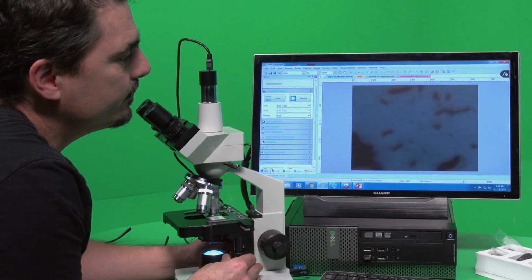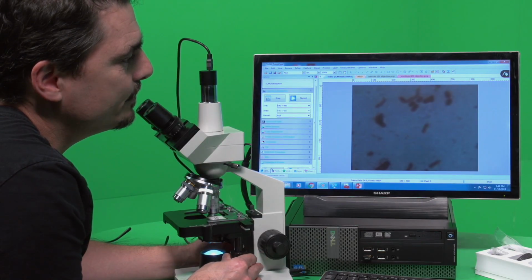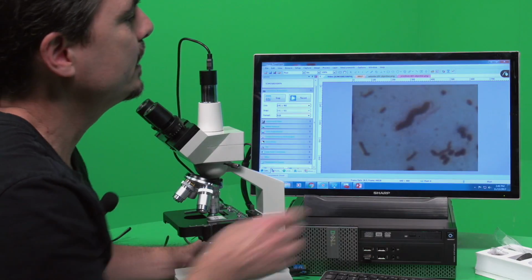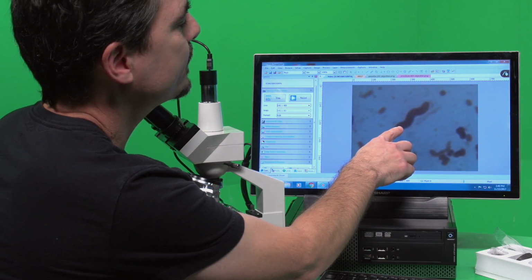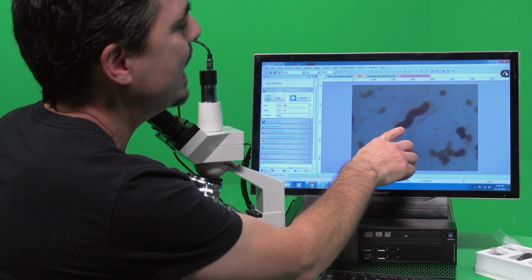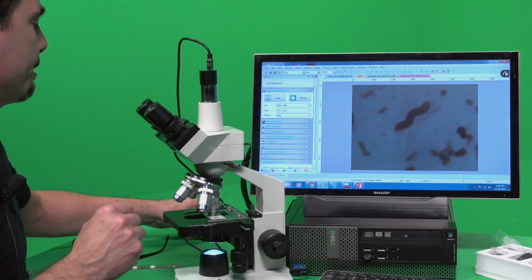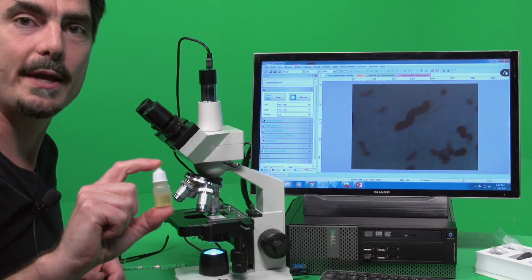Okay, and now if we go ahead and pull this up, a little bit of movement with the hands can go a long way. There we go. So you can see right there, that's a bacterium. Okay, but right now it's not very focused. So hopefully using this will make all the difference.